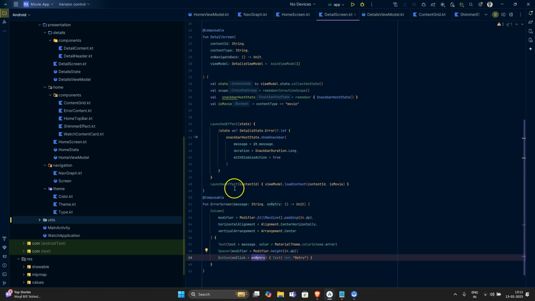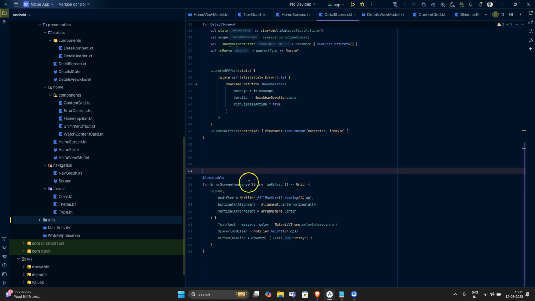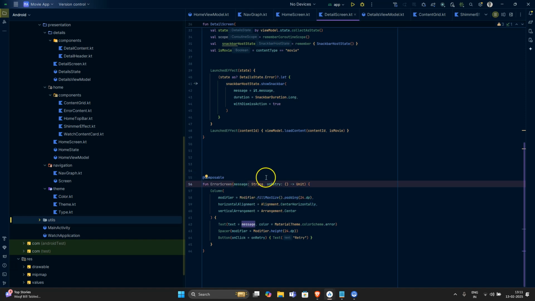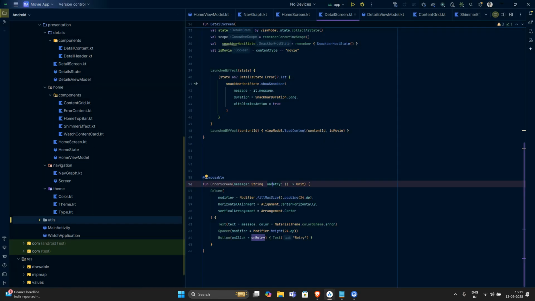Now we will come to know how this retry thing occurs. This was a very simple composable. As you can see, we have this error screen. We are providing it the message we are getting. Then we have an on retry method, which on tap starts to load the data from the API once again. Like it is going to trigger the load content once again. Okay, then we have a loading indicator composable.